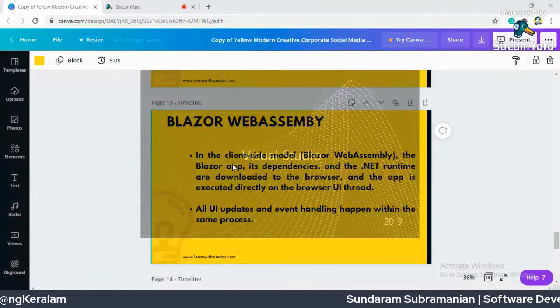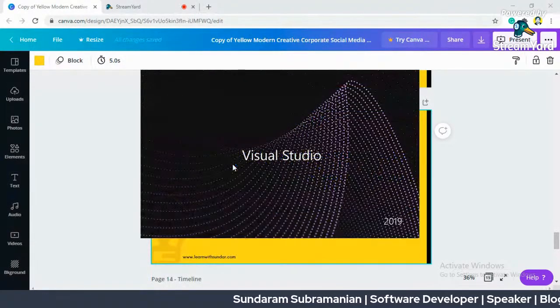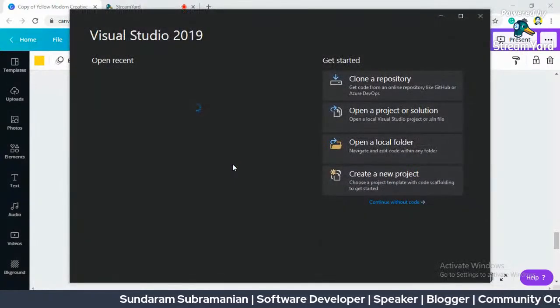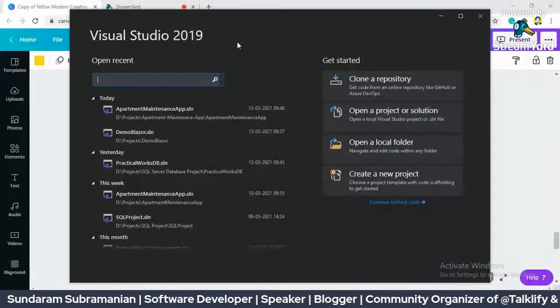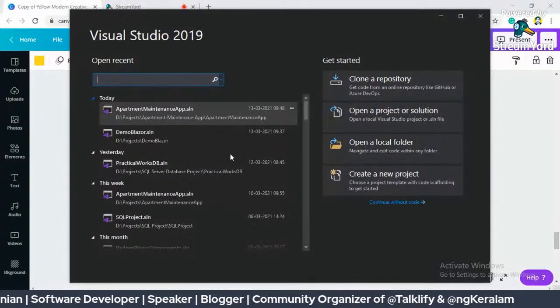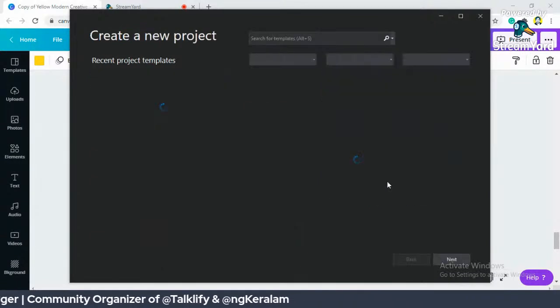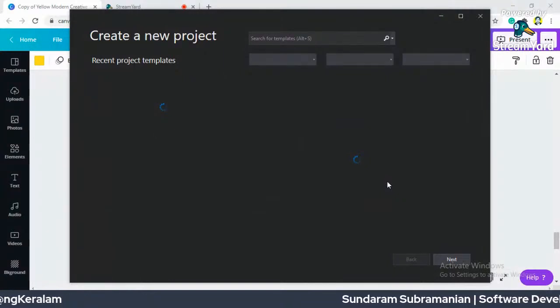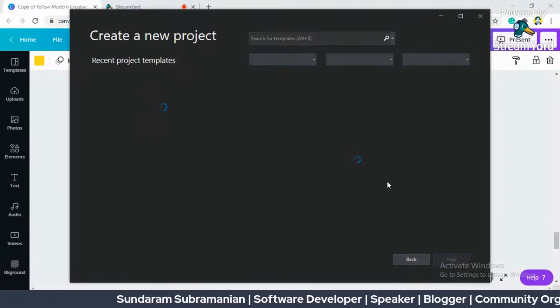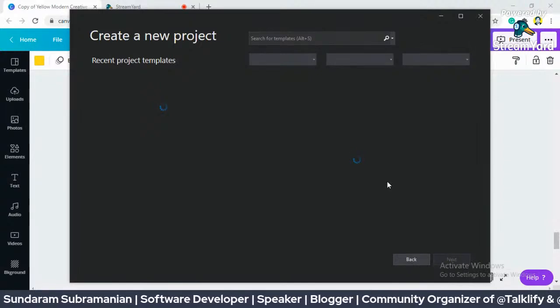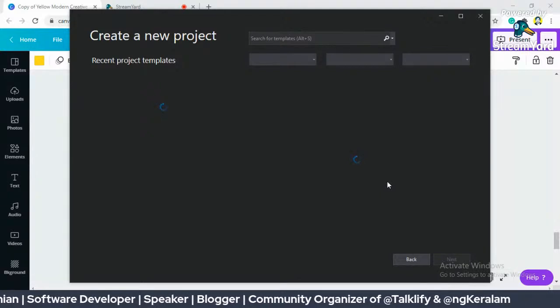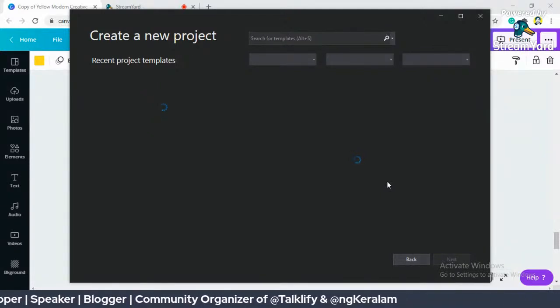I'm using Visual Studio 2019. So let's click create new project. Now the demo consists of the project structures in Blazor server side, and also the project structure in the client side application, that is WebAssembly, and also the project structure in the PWA as well.